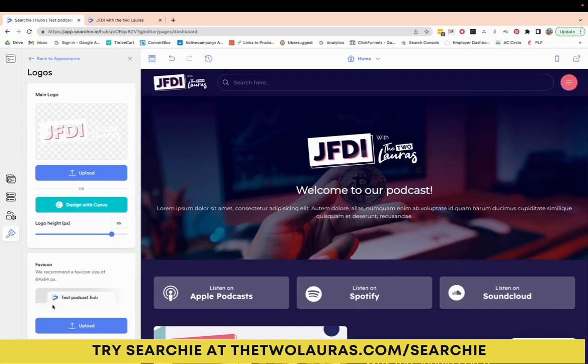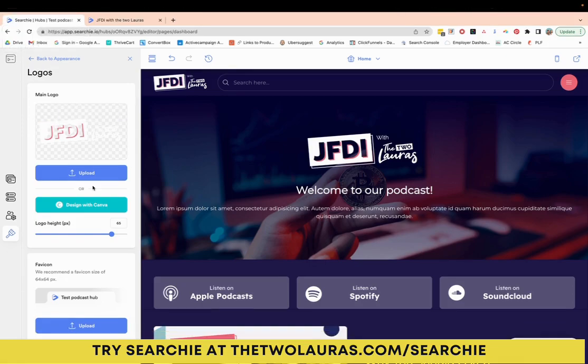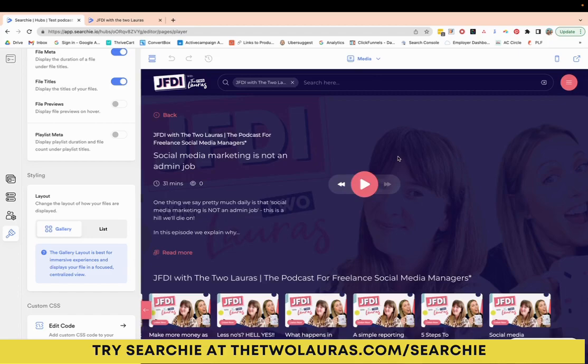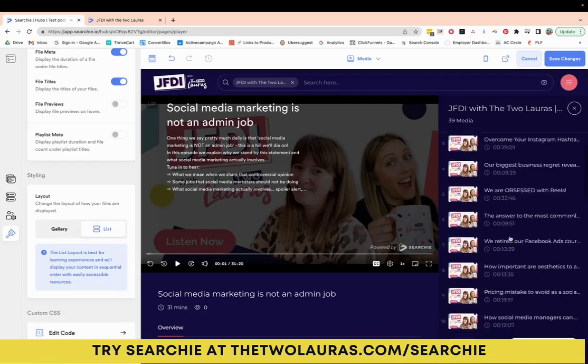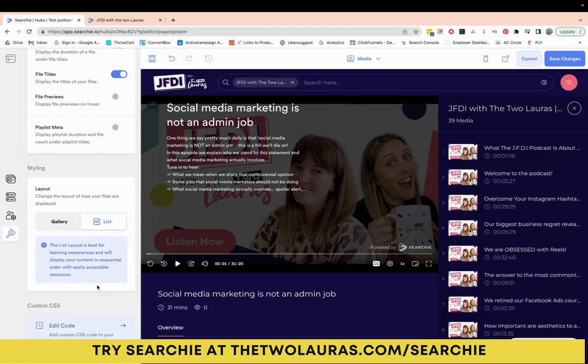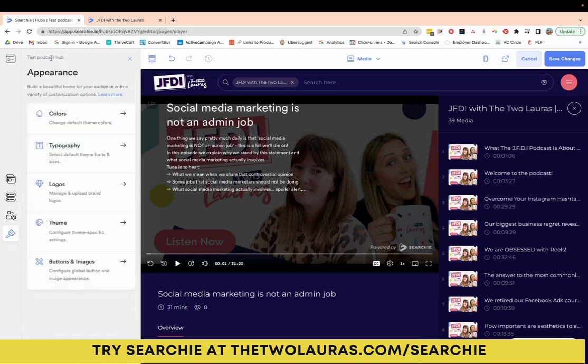We can also add a favicon. I don't have a favicon handy, but you could add one and then it would show at the top here, rather than it showing the Searchie icon. In here, you can change how things look when people are watching them. This currently is on a gallery view, which is fine for a podcast, but you might prefer to have a list whereby people can see other episodes whilst they're watching this. So depending on what you prefer, obviously you can choose a list or a gallery view. You can also add custom code if you want to. I'm not going to do that at the moment, and change any of these settings to suit you.